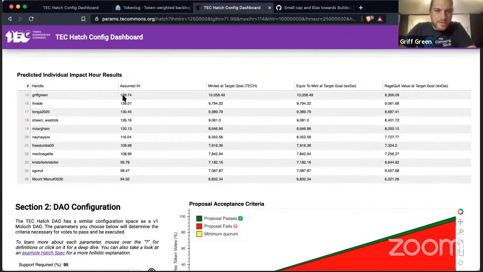Okay, so here's my, assuming I get about 140 impact hours, then I will get 10,000 hatch tokens, and that will be equivalent to about 10,000 wrapped xDai being sent to the pool. So my impact hours are worth the same as someone who sent 10,000 wrapped xDai into the pool. And I'll be able to rage quit if I don't like the commons upgrade decision, or maybe the DAO tries to do something crazy. I can rage quit and still get 9,300 back.